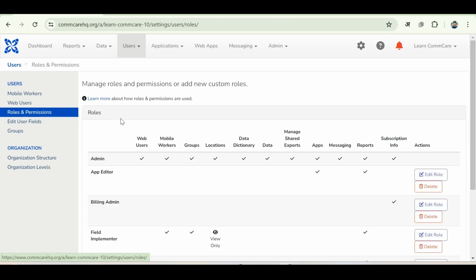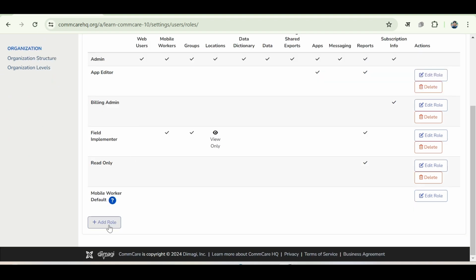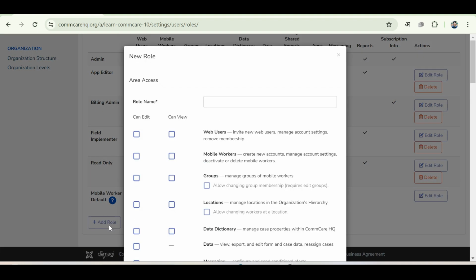Scroll down and click on the option called Add Role. Here, you can add new roles or edit existing ones except for admin. Now let's create a new role that we want to have in our project space and which is called M&E lead.